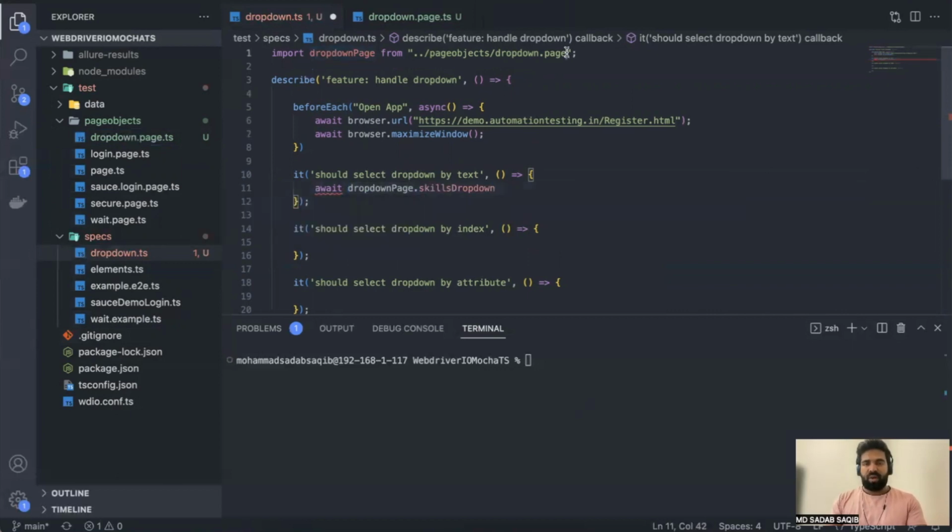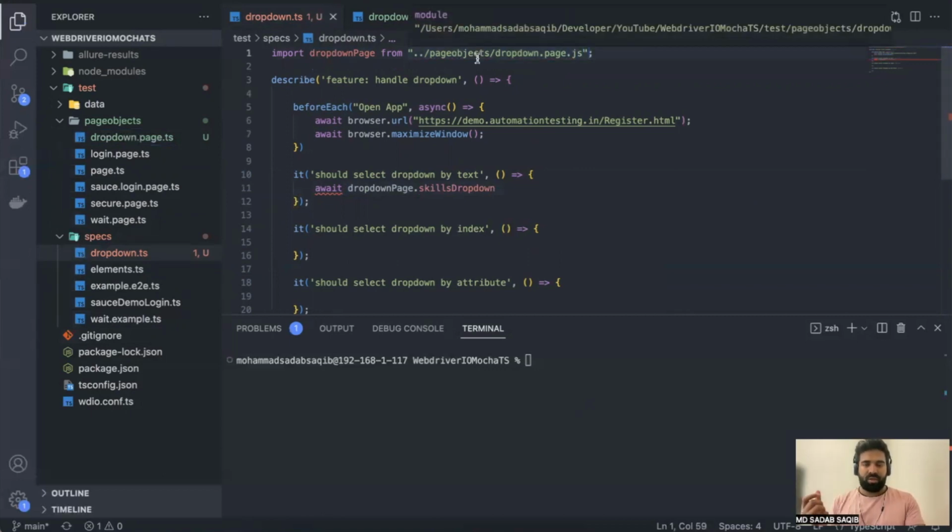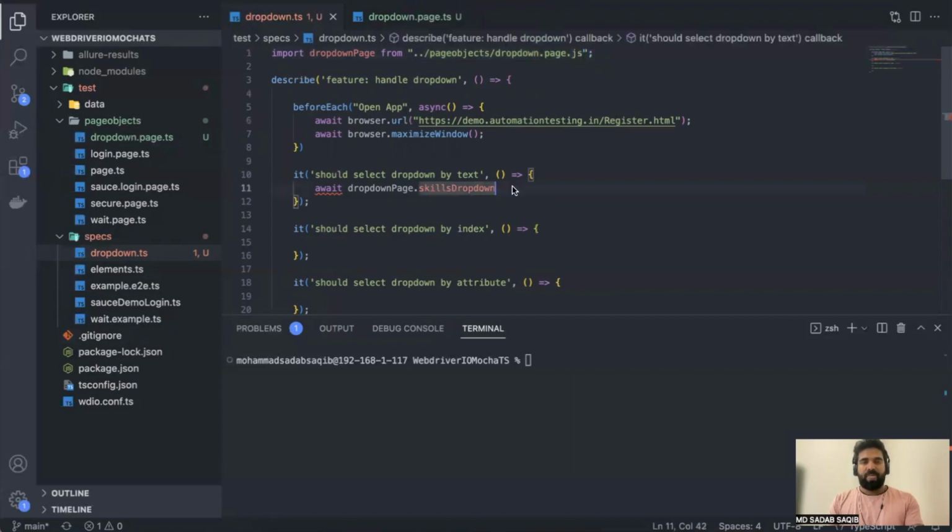Now make sure, as we have already discussed, we have to add .js here, though it's a TS file. There's an issue with WebdriverIO currently while recording this video. While you are watching, you may not have this issue, so try to run without .js. If it works, it's fine. Otherwise, add .js.